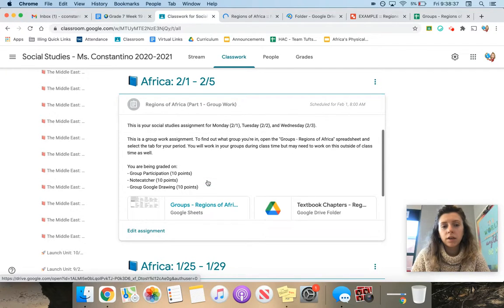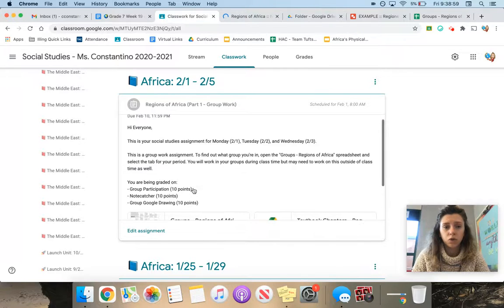So 3 things you're being graded on for this assignment. Group participation. I'm going to be going into the Google Doc history and giving people credit based on how much they did in their group's Google drawing. You also are getting scored on the note catcher that is still loading for me, but that's just where you're taking notes about your region of Africa. And the last thing you're getting scored on is the actual Google drawing that your group creates.